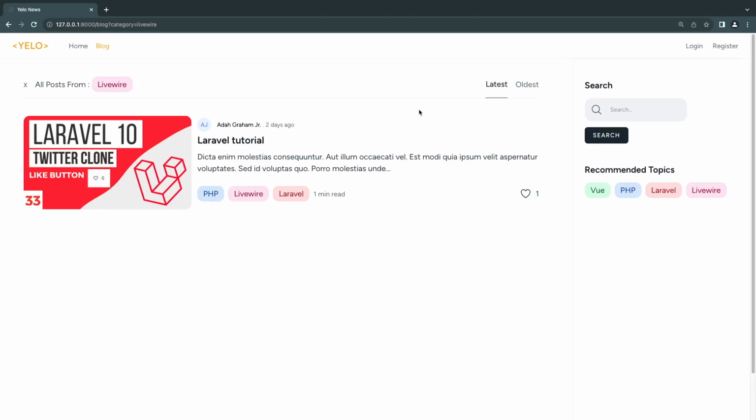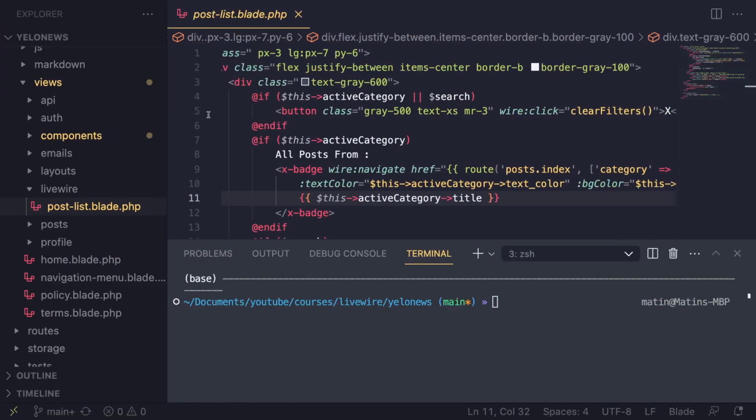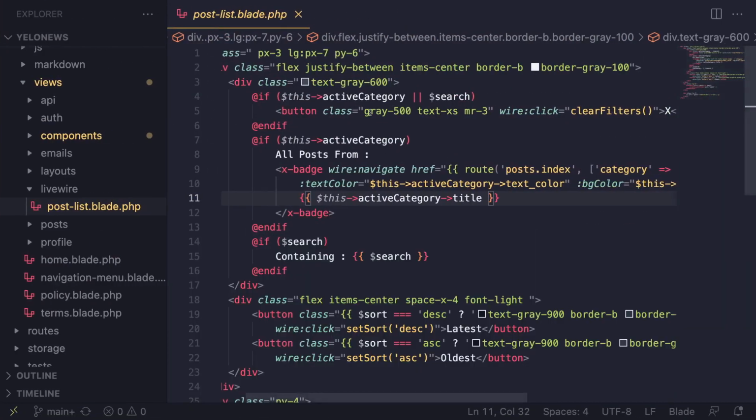So let's get started. Now, before we do that, I would like to make a small little change to our filter, the selected filter that we have on our post list component. I just would like to change the UI a little bit. So let's open it up. Let's open our post list.